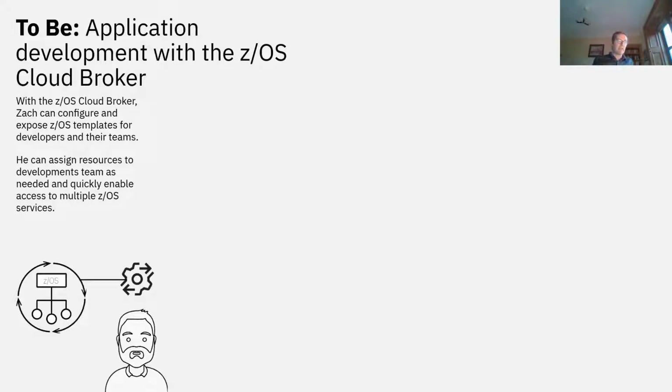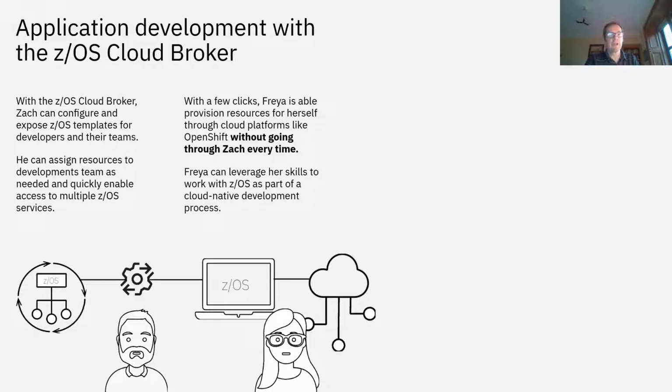So let's look at an alternative, because Zach is not as clapped out and disillusioned as he looks. He's got some new tools, and he's been able to decommission all of those, or most of those development environments, and replace them with a set of templates. Those templates can be published in a cloud platform, and developers can use those templates to provision their own CICS regions.